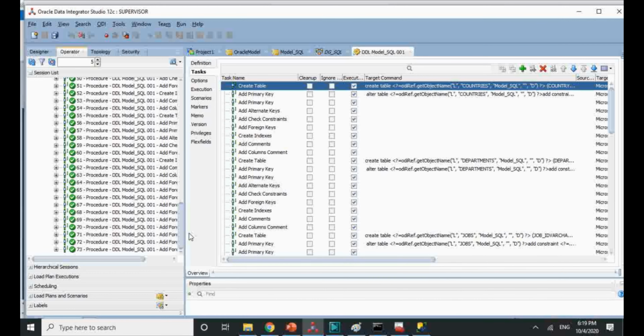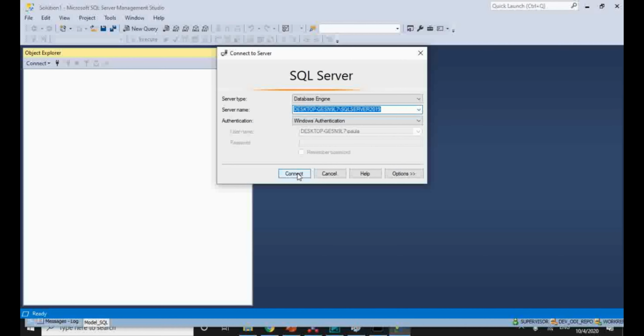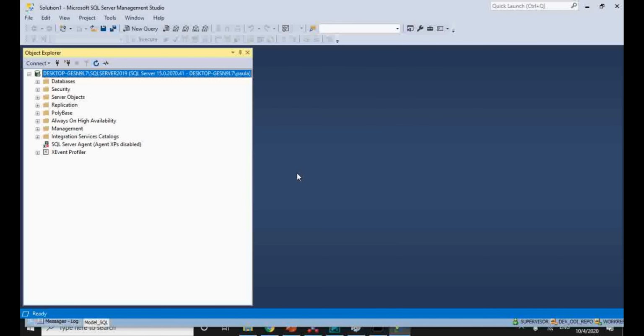So now let's review from SQL Server. The tables are already there. Okay, so from my SQL Server Management Studio, I will connect by using Windows Authentication. After connecting, I will expand the database section. And as you can see, there is one database named HRDB. This is the one that we are referencing from ODI.